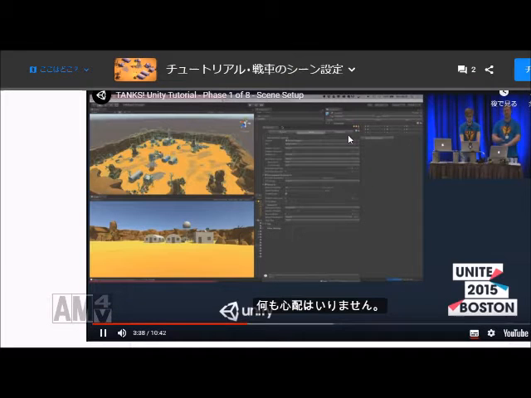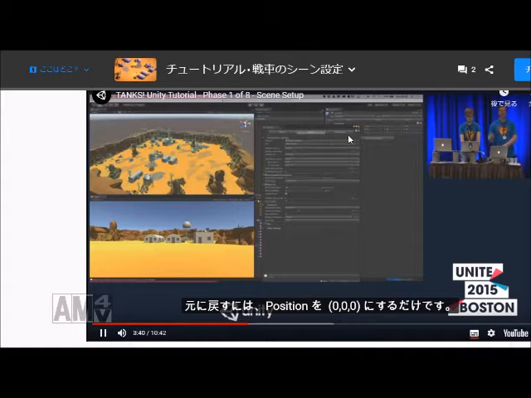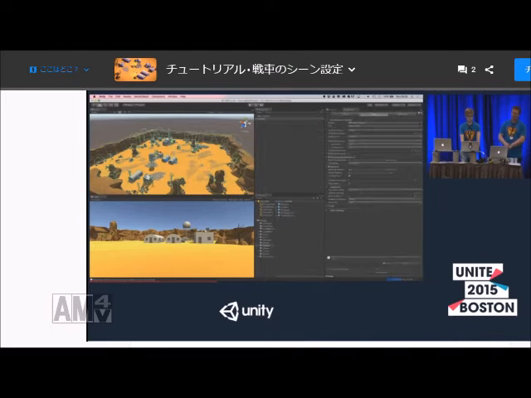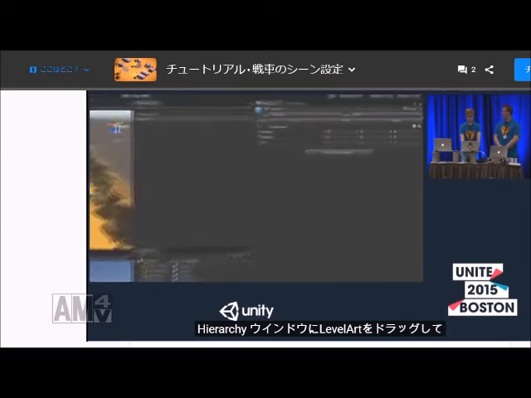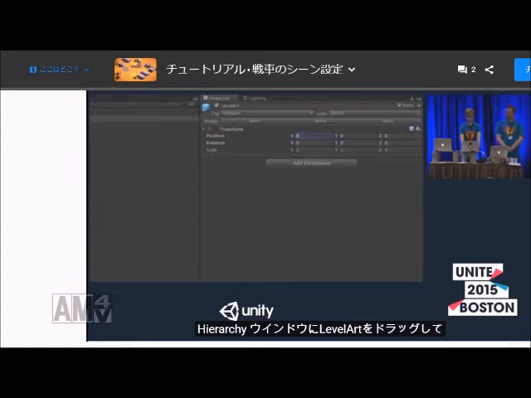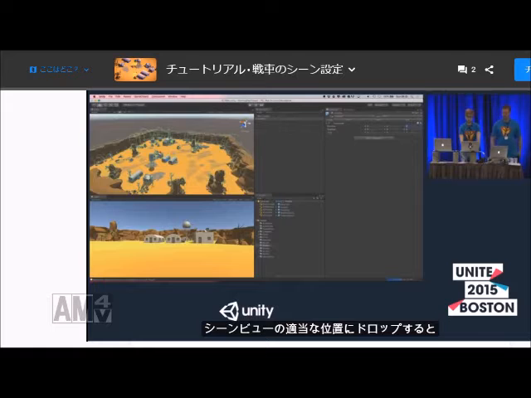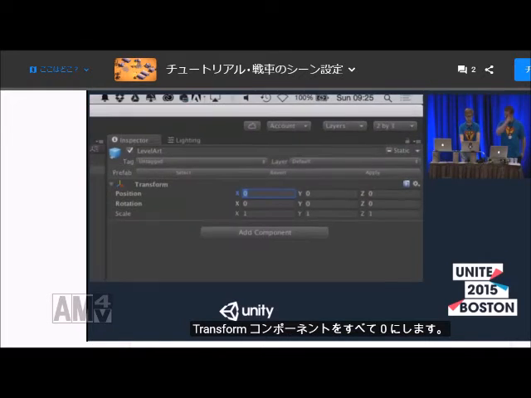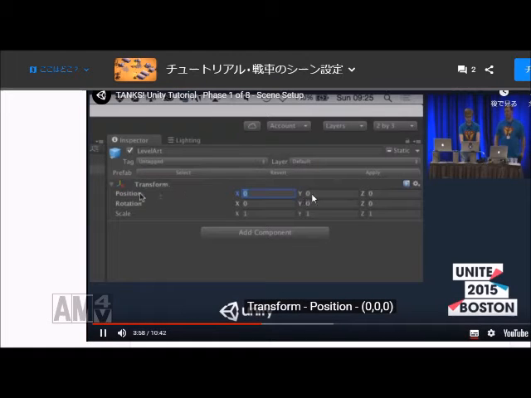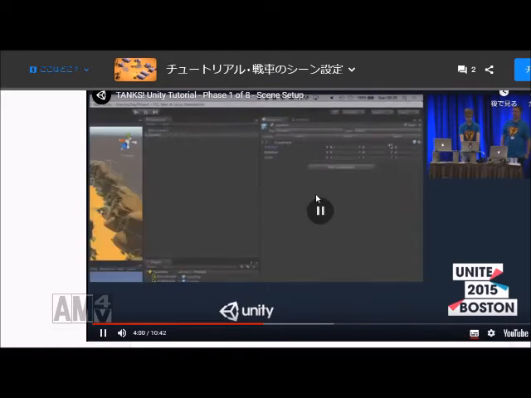if you've done that, don't worry about it, just put it back at the origin by changing the position to 0, 0, 0. Yeah, so just to reiterate, the level art should be at 0, 0, 0 if you've dragged it into the hierarchy. If you randomly dropped it into the scene view, it might be at a slightly different position. Just set those all back to 0 in the transform component here. Transform, position, 0, 0, 0.